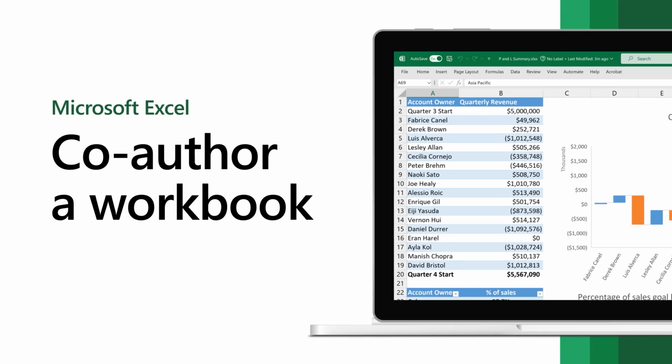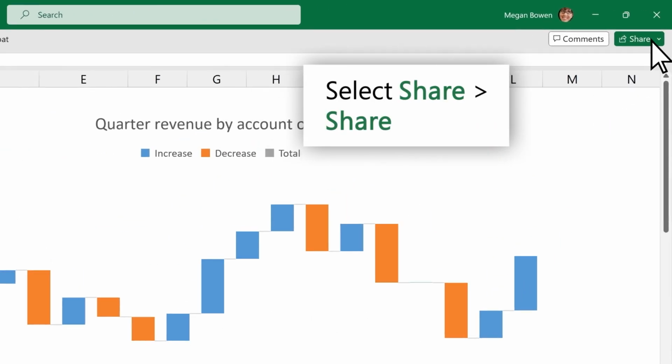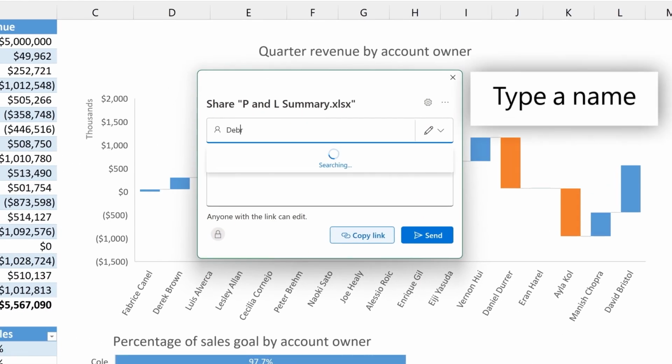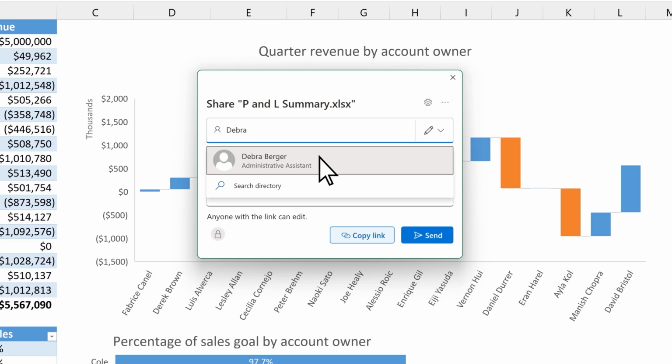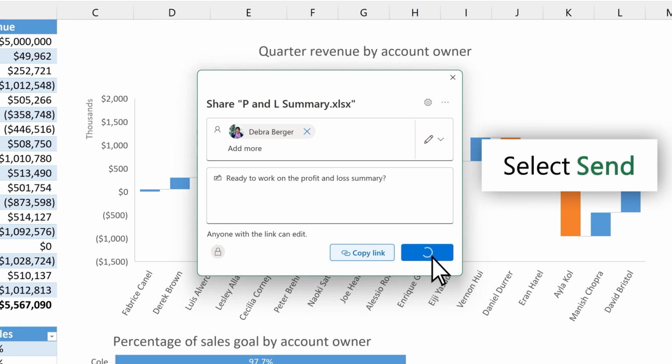You and your colleagues can open and work on the same Excel workbook at the same time. Here's how. In the upper right, select Share. Then select Share from the list. Start typing the name of someone you want to share with. Select their name when it appears. Now type a message. Select Send.